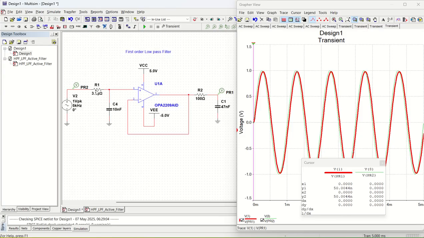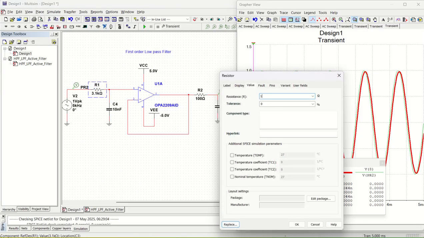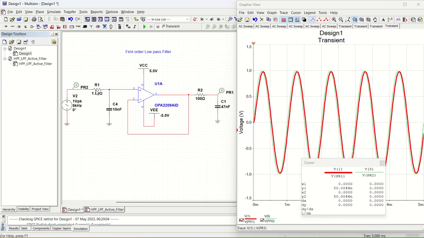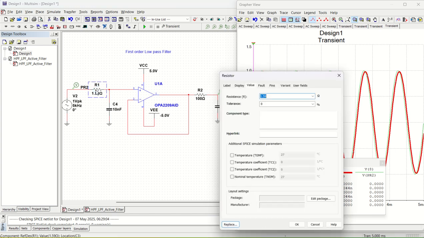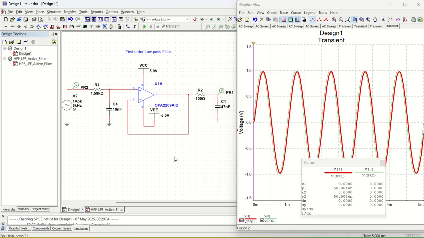So I'll put 1.59 kilo ohm. Sorry, this is ohm. 1.59 kilo ohm. So this will shift to 10 kilohertz, and now my output signal will not attenuate. Okay. Why? Because my low pass filter has increased the cutoff frequency.